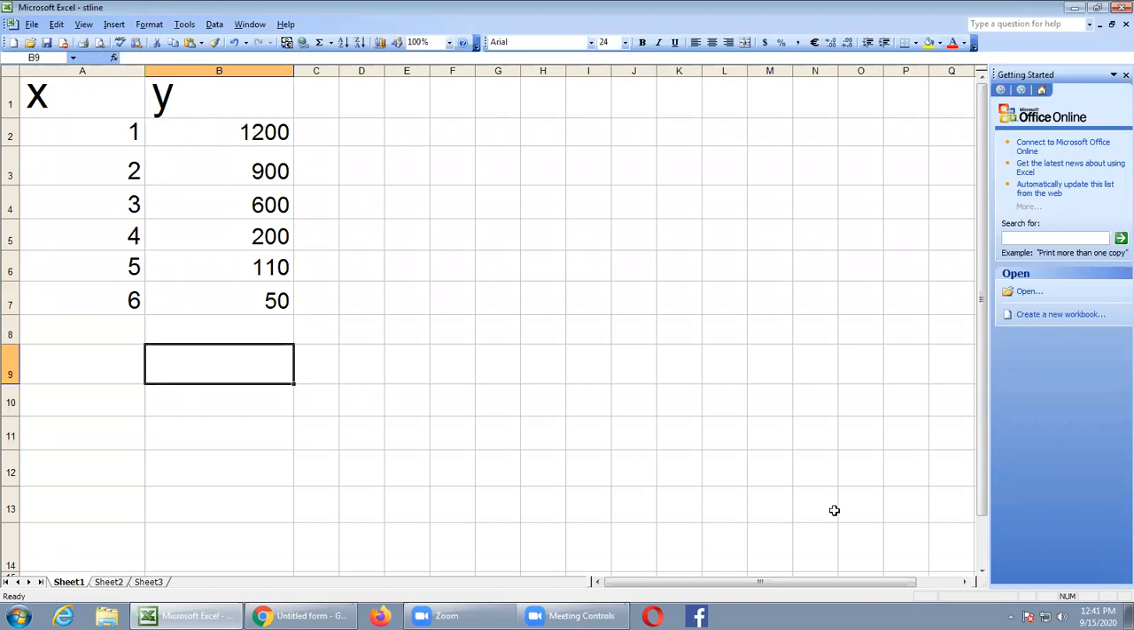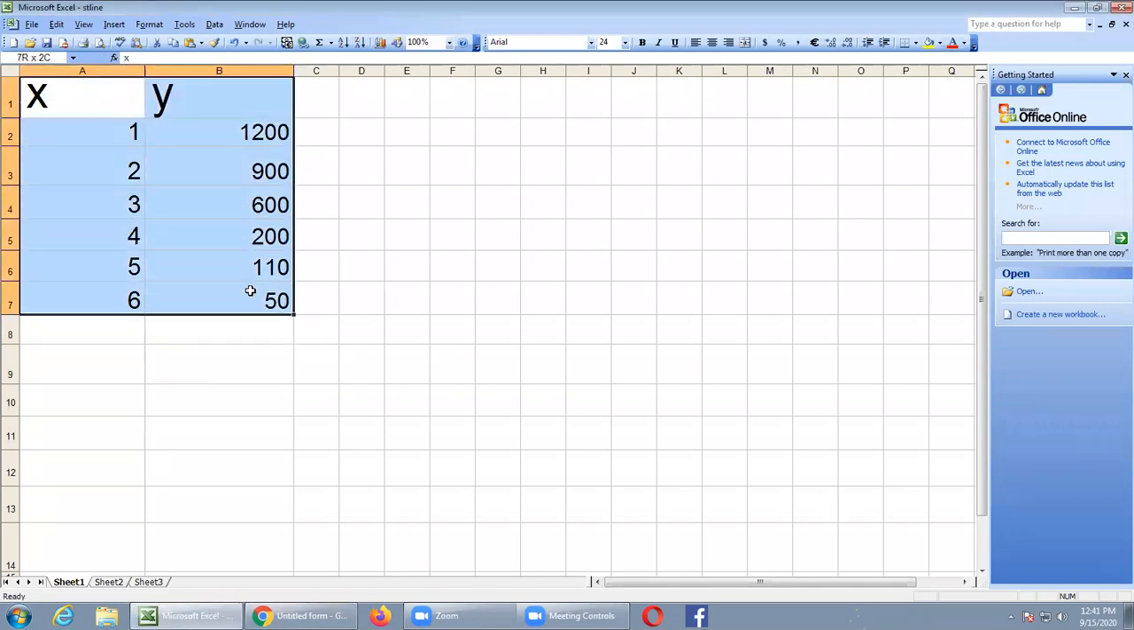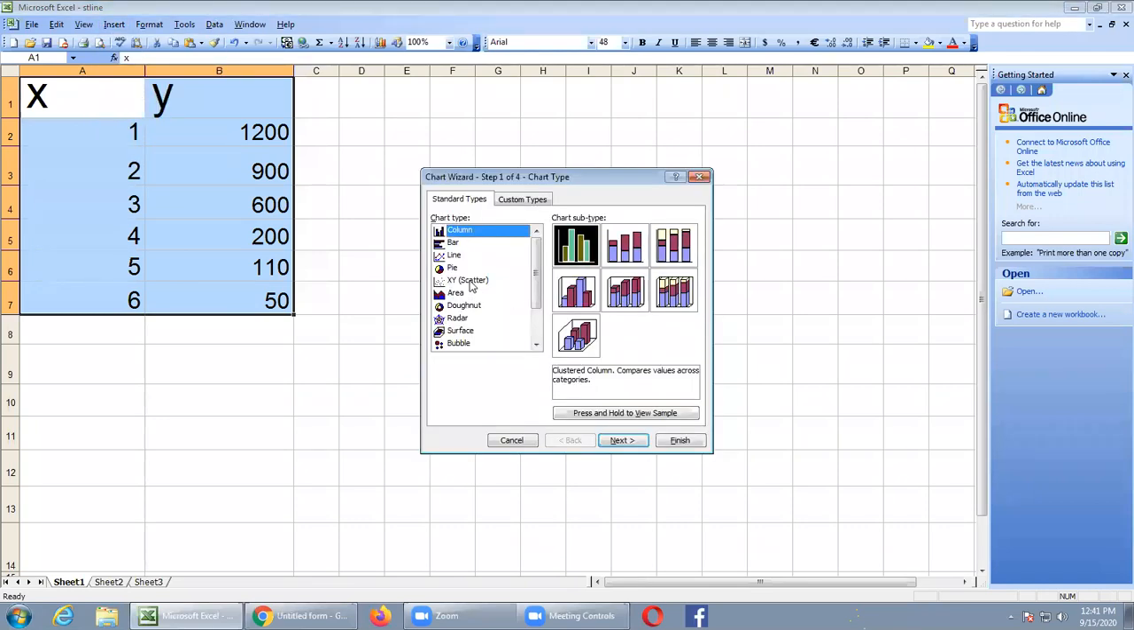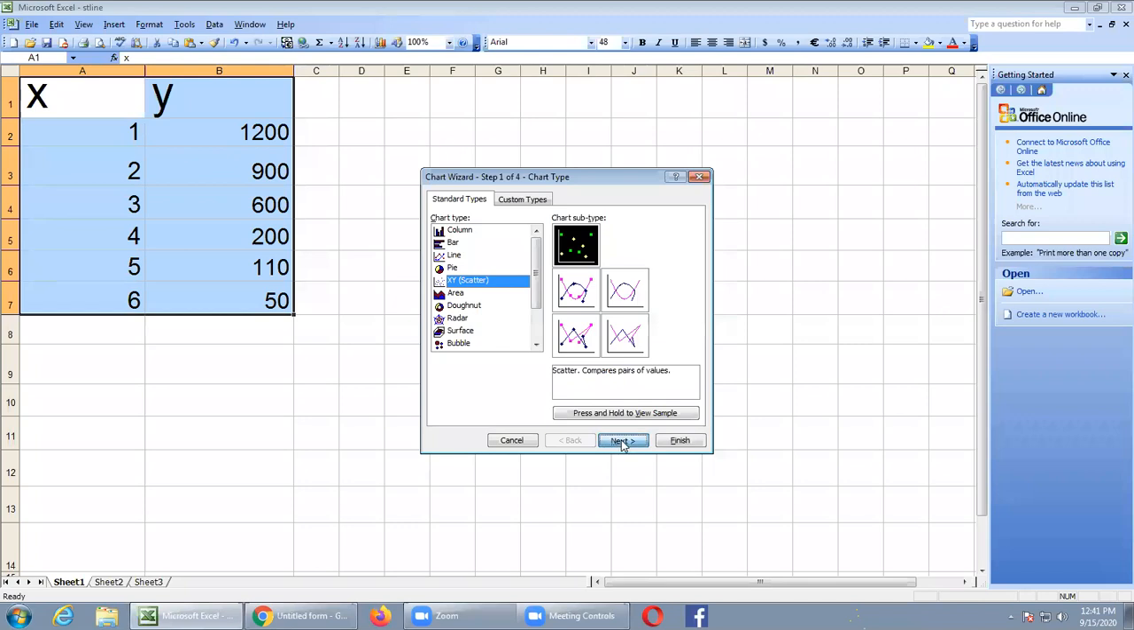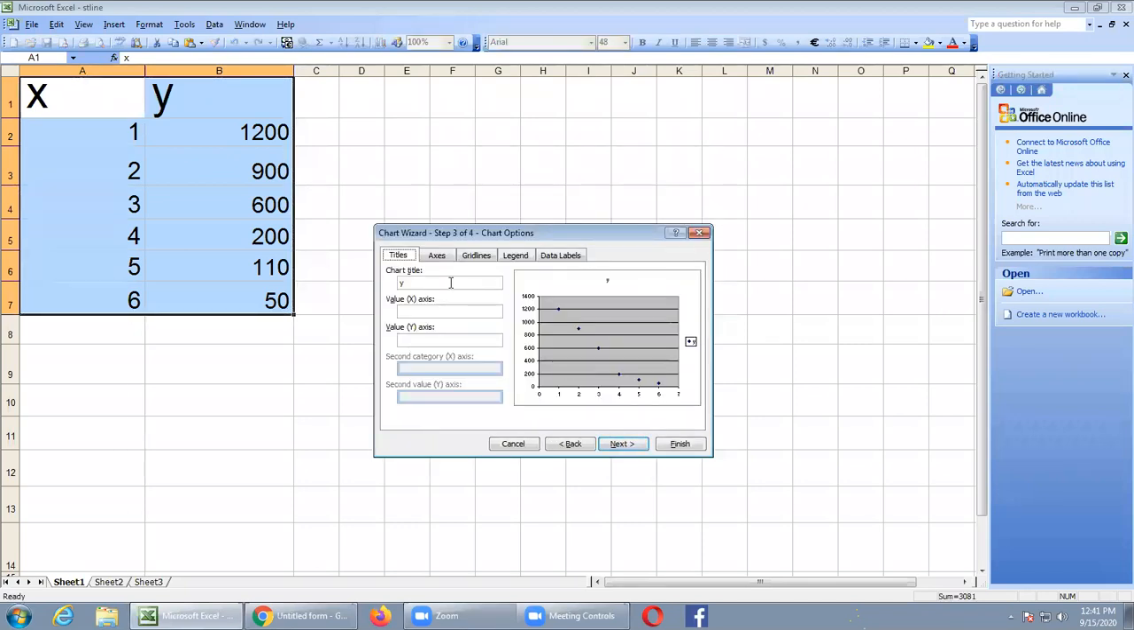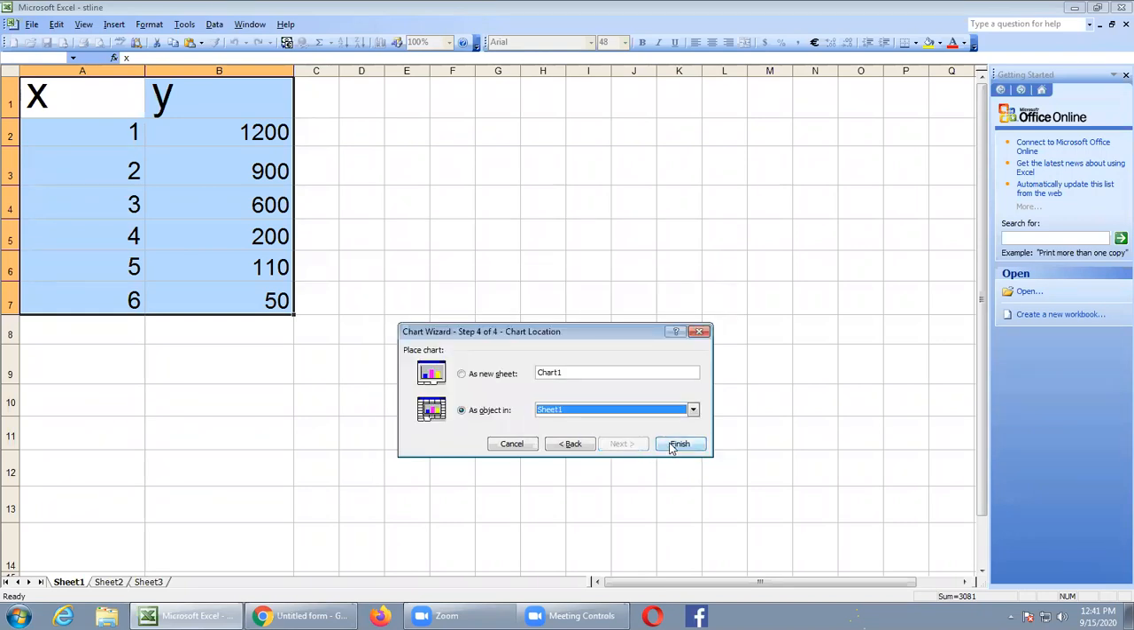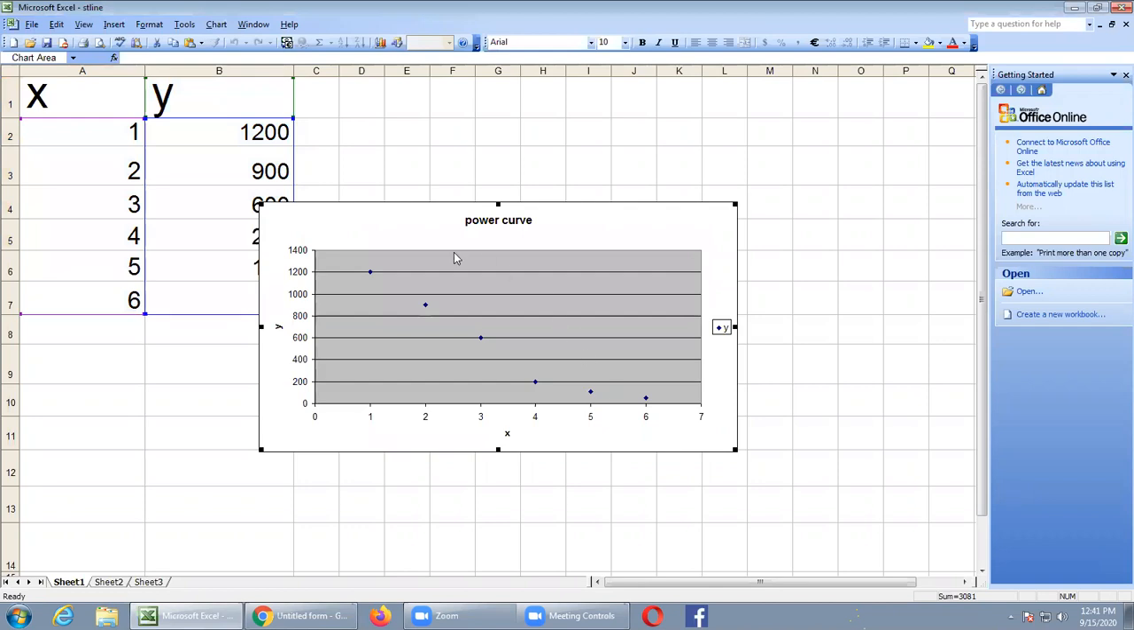So after that, you have to select the data with headings. Then go to insert, select chart, XY scattered, first one, and then press next button, and then press next button. Chart title. What is the chart title now? Power curve. And then x-axis x values, y-axis y values, and then press next button, and next finish button. Same sheet I want. So finish button.